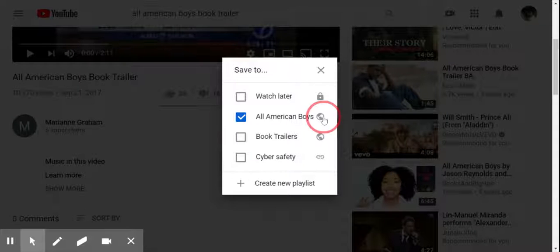So a couple of things again with privacy. The globe right here means that it is a public playlist. You can change the settings. The link right here means that it's unlisted. And then if it has this lock, that means that it's private. So if you only want it to be accessible to your students because you're creating your own videos, you're going to want to do an unlisted playlist. If you want it to be accessible to any student, regardless of what school they're in, as long as they are searching, or anyone, you can go ahead and make it public.